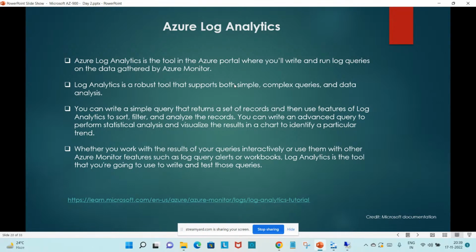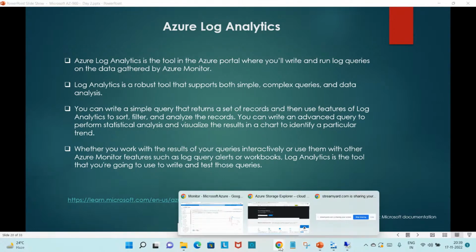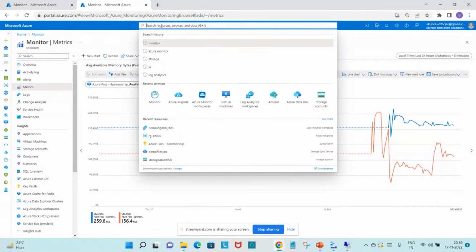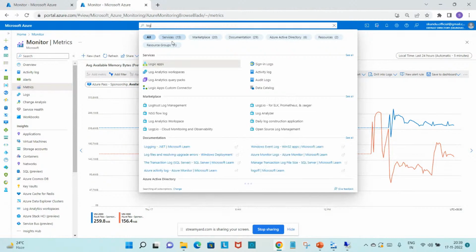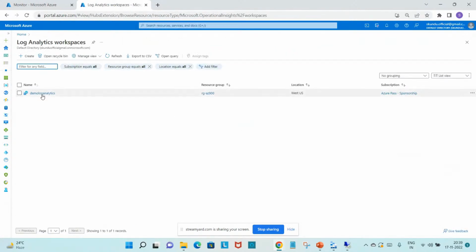It will support both simple and complex queries and data analysis. You can write a simple query that runs a set of records, or you can sort, filter, analyze records, or write an advanced query for performing statistical analysis. Based on your requirements, you can write your query accordingly. You can also work with your results interactively, or use them in other Azure Monitor features, such as alerts or workbooks, right? Let me go back to the portal. If I go to Log Analytics workspace, I have created one.